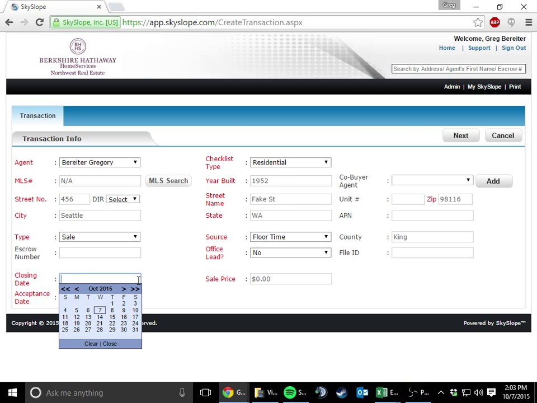The closing date. If you don't have a closing date, if it's like a new construction to be determined or something like that, it's going to require that you enter something here. So I would just enter a good date for you to check up on it with the agent, see if it's still pending or what's going on with it.